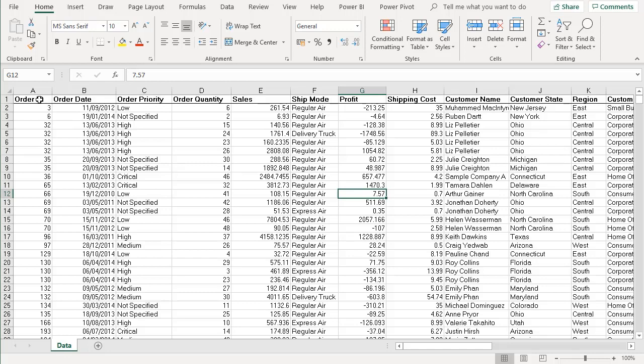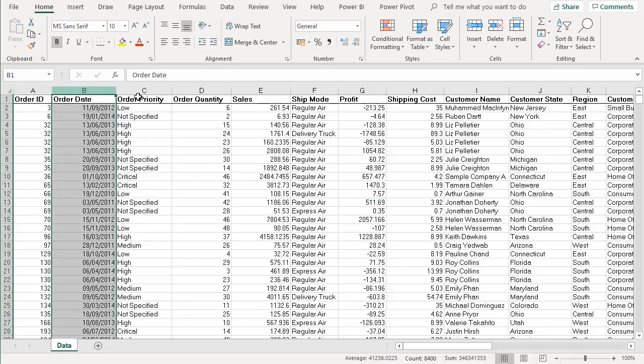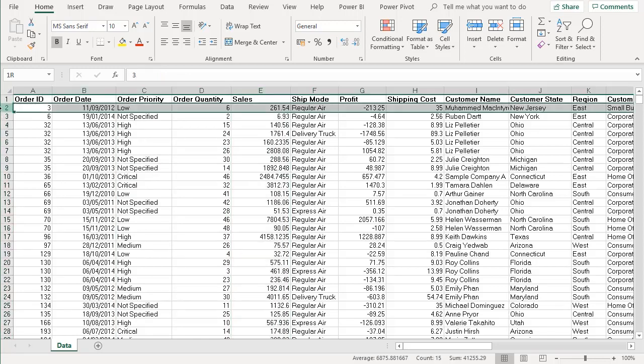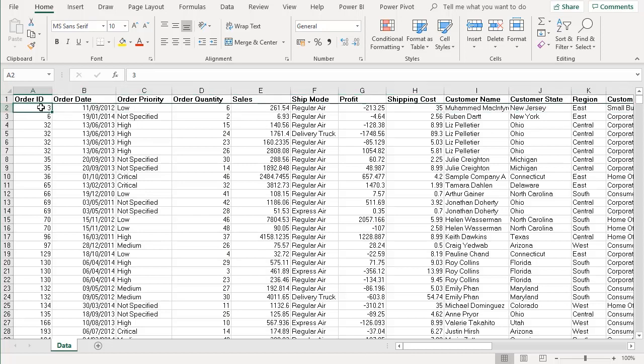And that tends to be that you want each field of data to be in a column. So each of your columns over here you can see is a different field of data. And then each row of data is a record of data. So you'll see over here that we have a record. So for the order ID number 3, all this information is then associated with that.